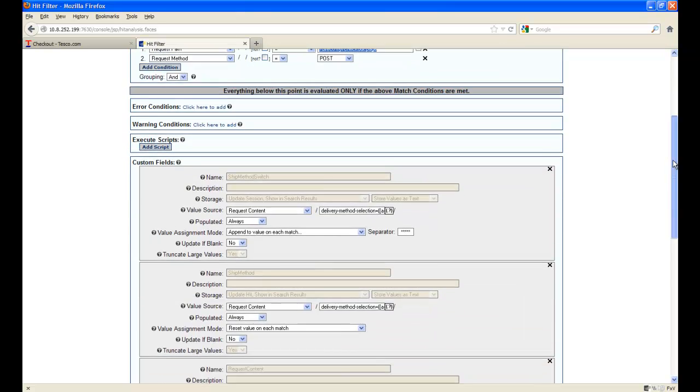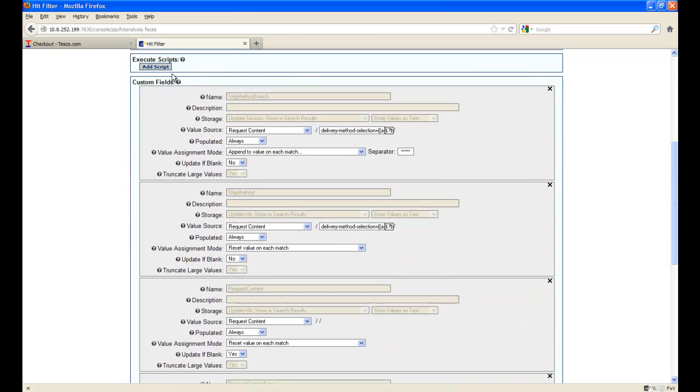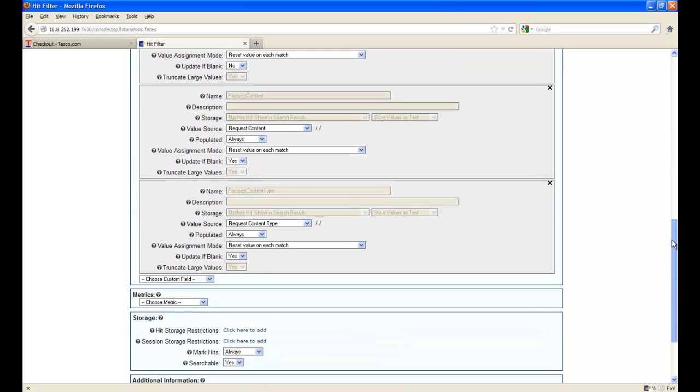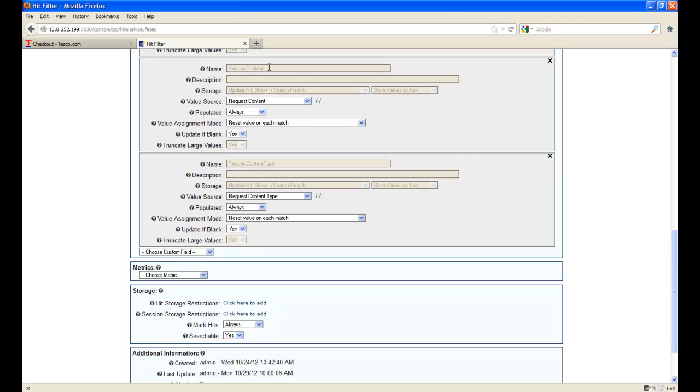Once I capture those hits, I can tell it to extract custom fields, and this is what's going to be useful for us. The first two custom fields I'm going to show you are just instructional. All we want to do now is get the request content out, and we want to get the request content type. So you'll see here request content, I'm going to update the hit, and the value source is the request content. Then I also want to get the request content type, and I'll show you why. We're going to use both of these fields in order to define the real hit filter that we want. At this point, this is just going to help me with configuration.